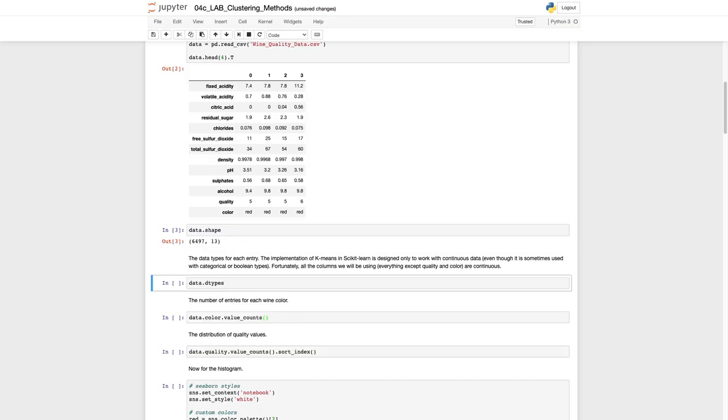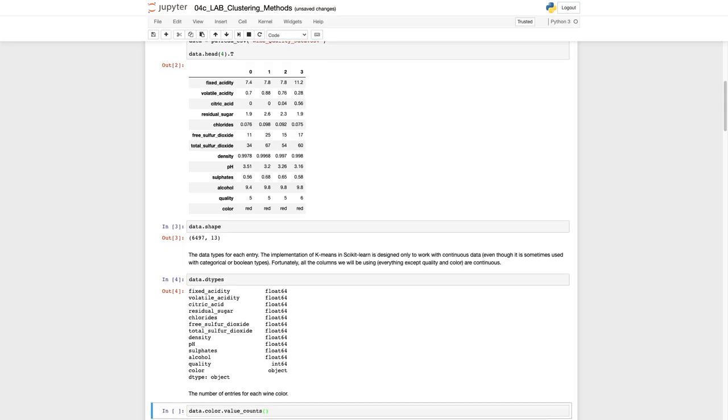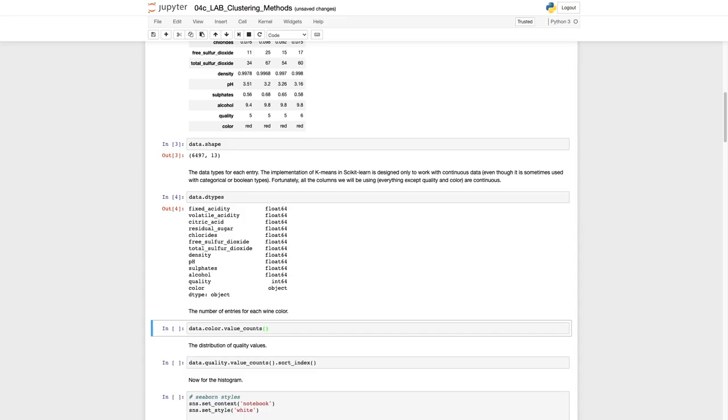So when we check this out, we are fortunate to see that all of our values, again, are not going to be using quality or color when we create our clusters. All of the other values are going to be floats. They are not going to be objects like we see with color, or even integers. We're then going to check the value counts for our different wine colors, as well as for our different qualities.